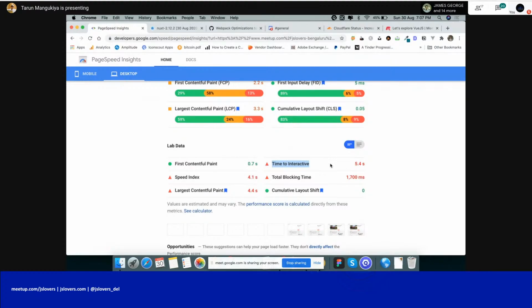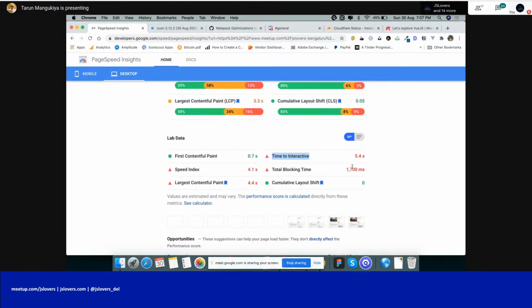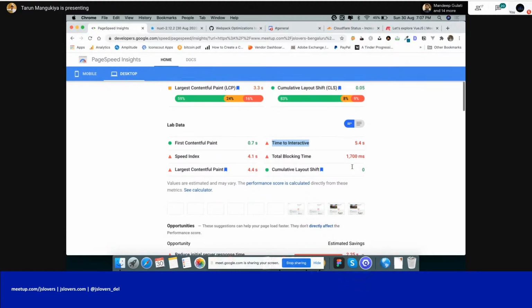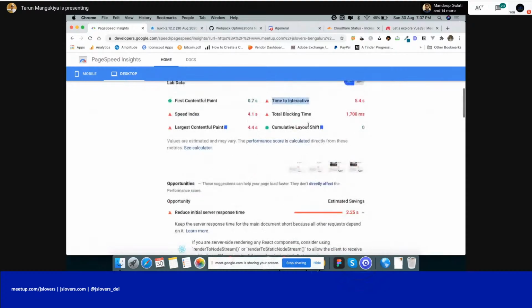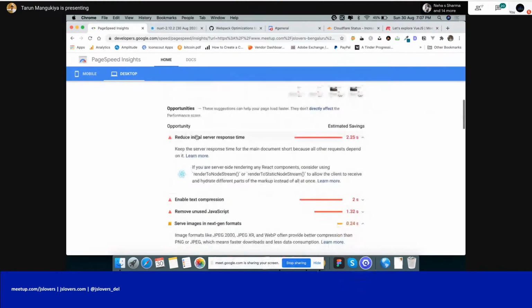So the Meetup page that we have takes around 6 seconds to get interactive. You can scroll or stuff like that, right? So these are basic points that Google gives. After that, we have some opportunities where we can improve. The first point is reducing server response time, right?